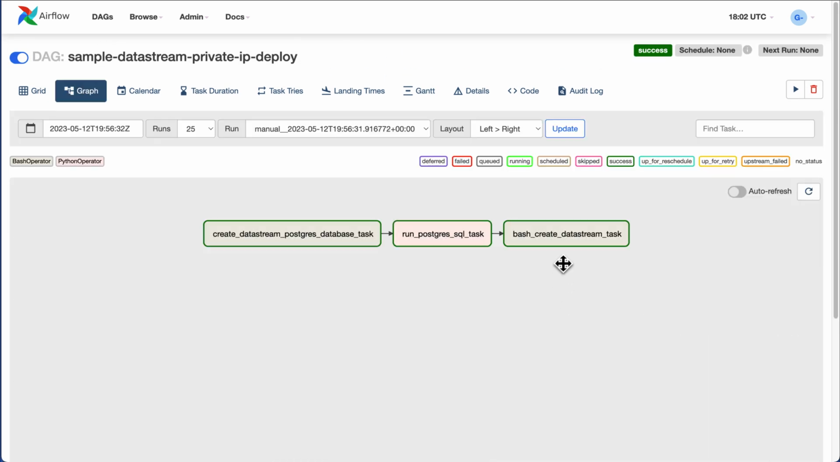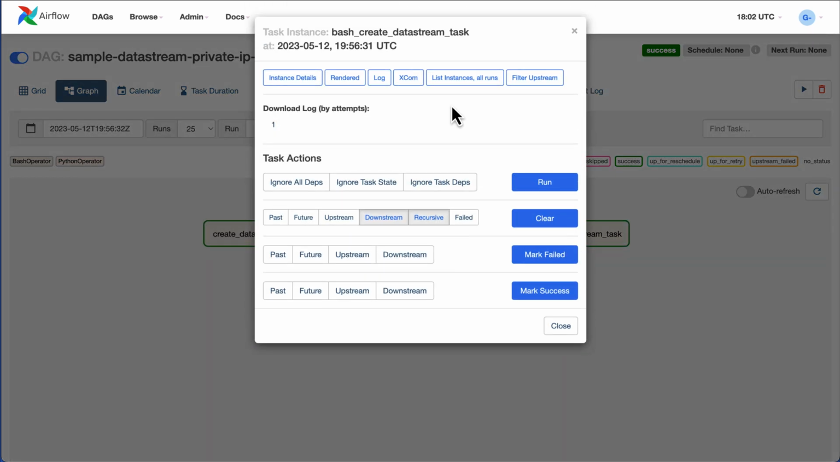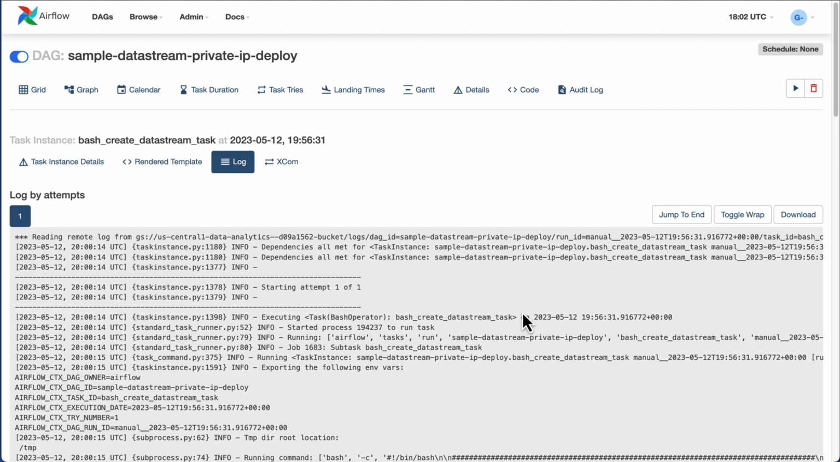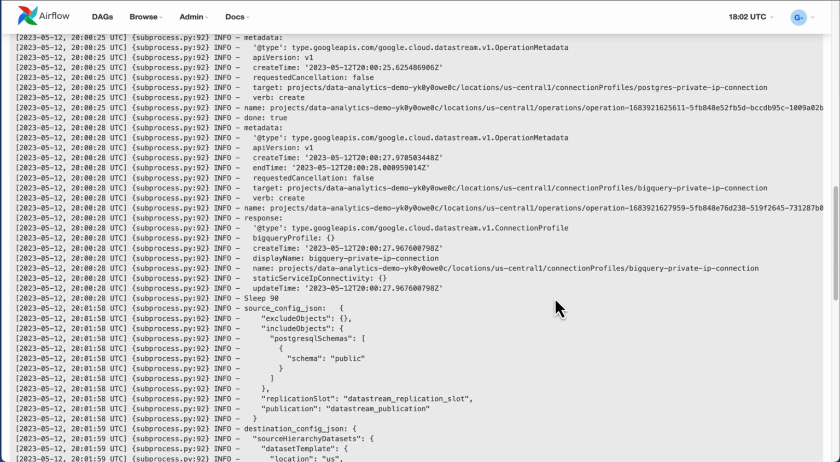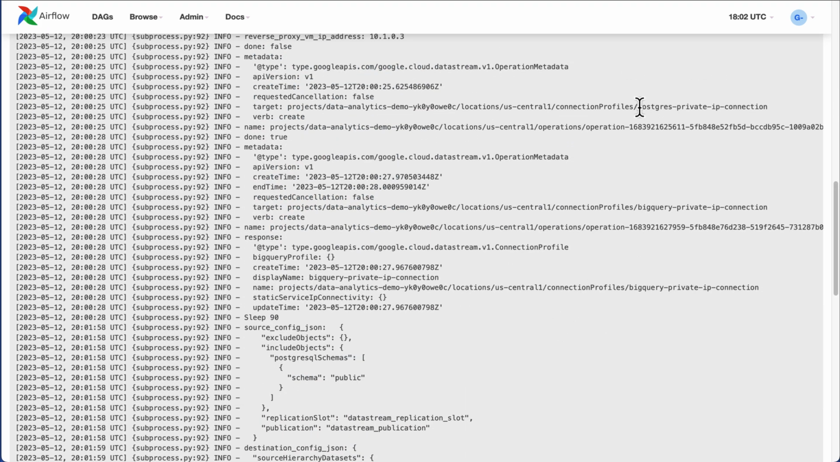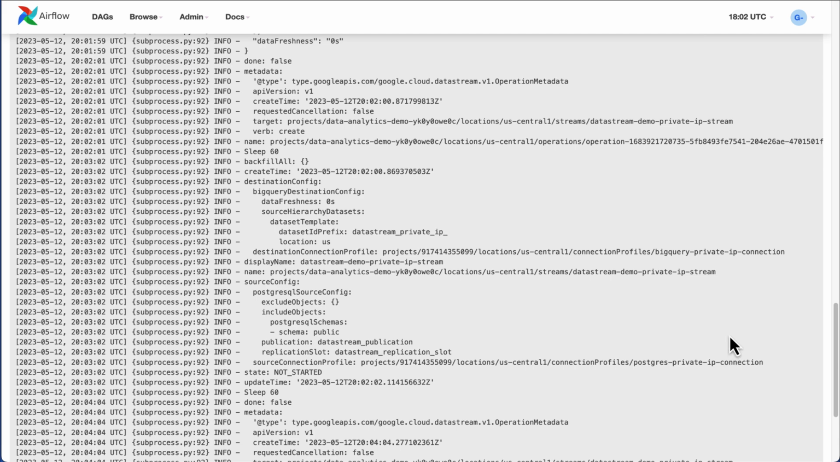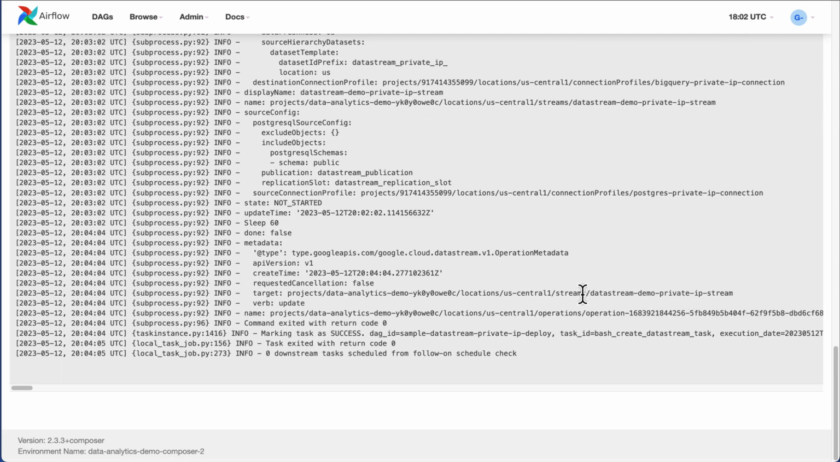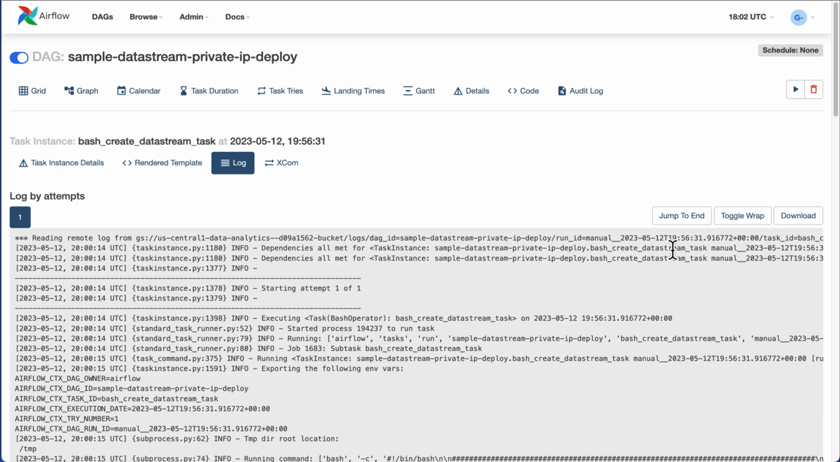And then the last part of the configuration is actually configuring Datastream. So Datastream needs a couple pieces to be configured. It needs a connection to Postgres, so the connection is created. It needs a connection to BigQuery, so that connection is created. And then we need to actually create the stream. And what this will do is actually go ahead and create the stream using the private IP connectivity. And that connectivity was set up a little bit in that original Terraform script.